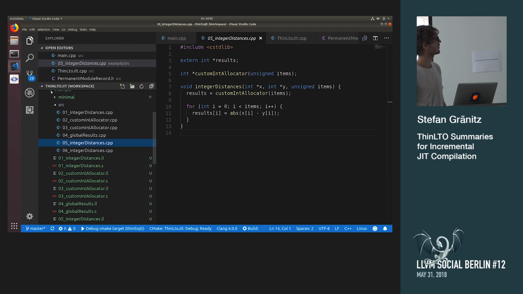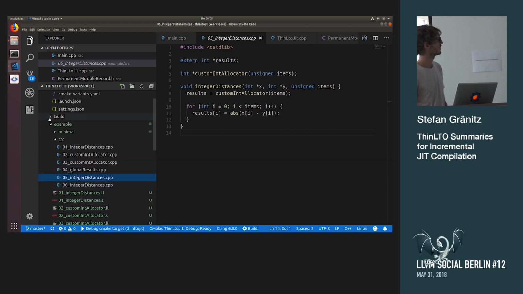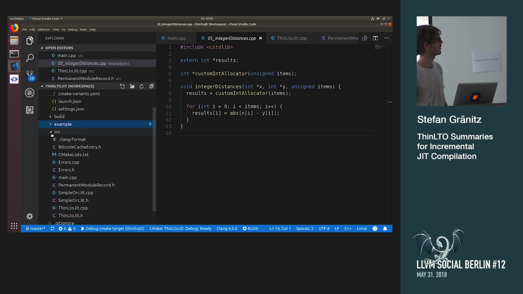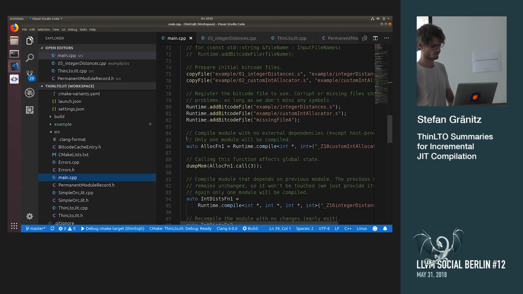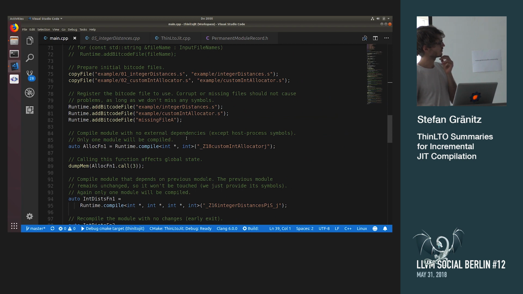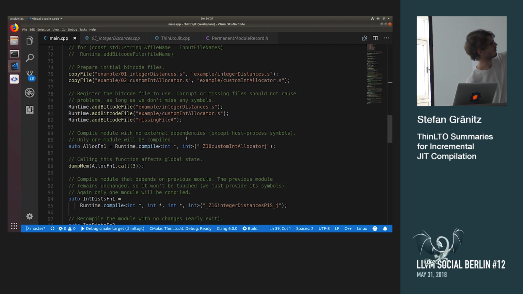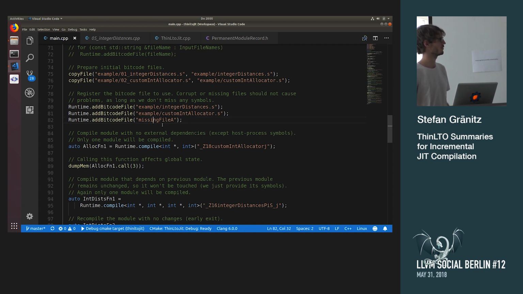Okay, so let's go through the example a bit more. It's a bit slow here. So what we do is we first copy in place these integer distances and custom int allocator functions. Then we add them to our runtime. We also add a function with a bitcode file that doesn't exist. Should be no problem as long as we don't need it. That should be no problem.